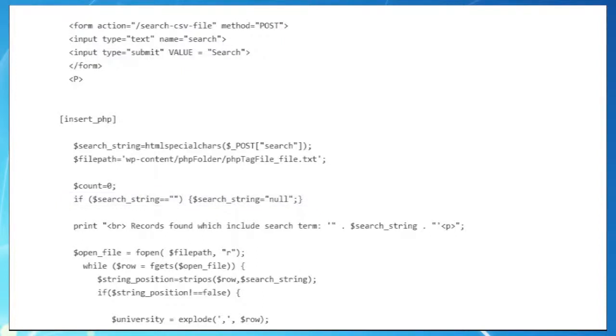The next line is the print function outputting some text. Notice the little bits of HTML we've added and the full stops acting as string connectors. Then we set up open file and pass to it our open file path. Notice the function fopen which does this and the lowercase letter r which means read only.